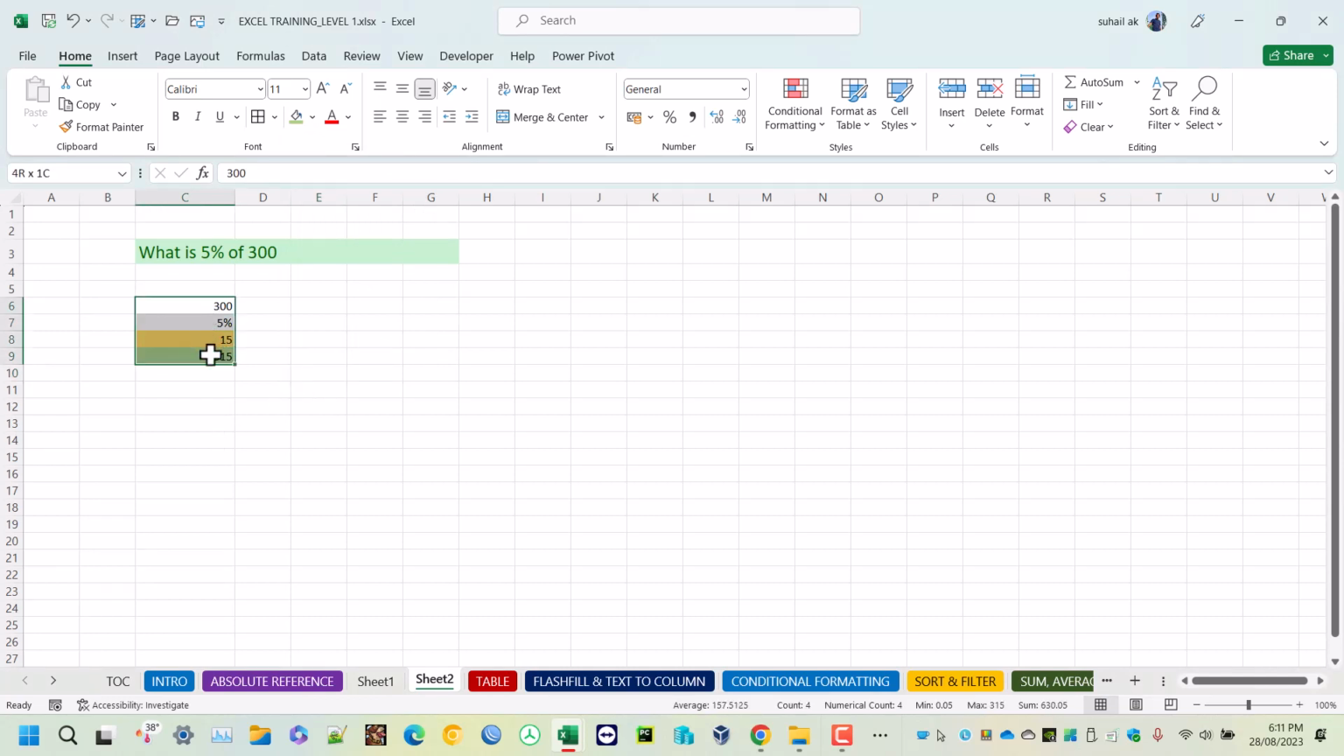Once this formula is in place, if you wish to change the numbers, yes, you can change them by typing or modifying them. So what if it is 500? What if it is 3000? Those things you can apply easily.